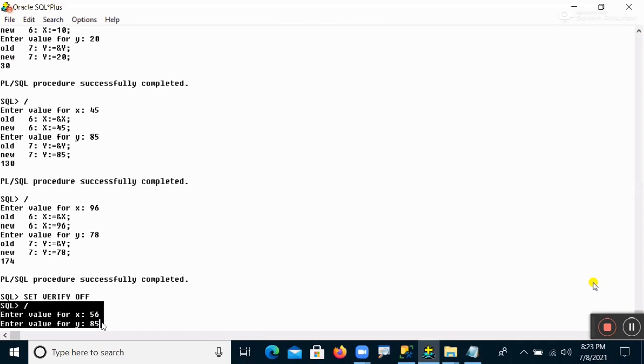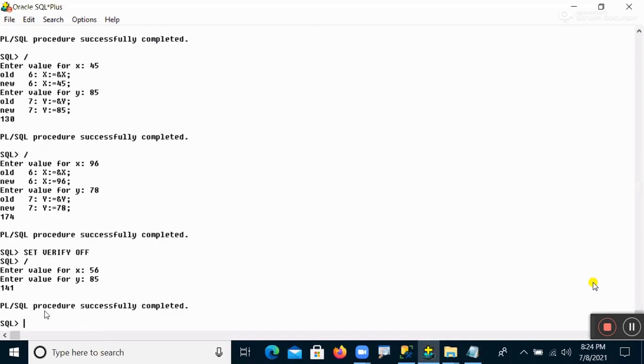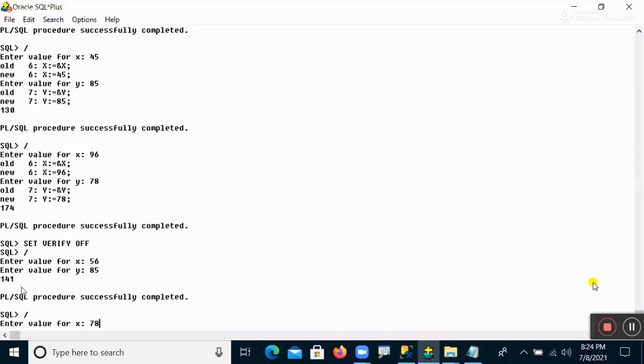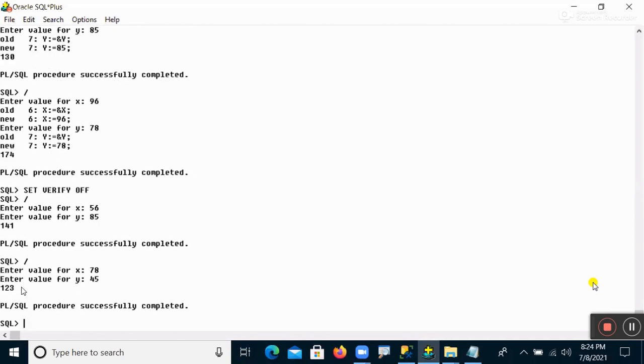Showing or not showing? Not showing. So why? Because we turned off that bind variables information. We are making verification off. So that's why directly x and y is showing, and the output is also 141. Now we can see 78, 45. It is not asking, and old and new is not showing to us.